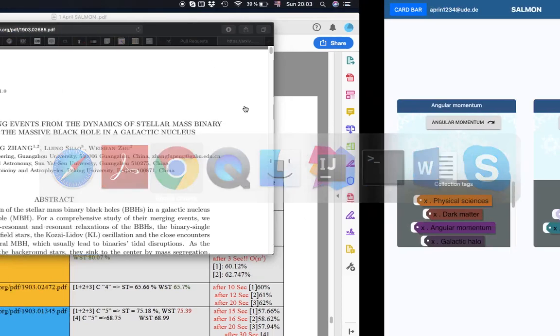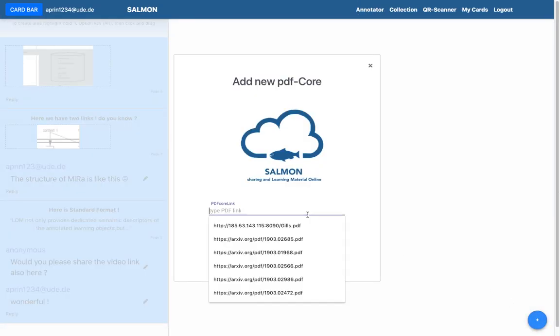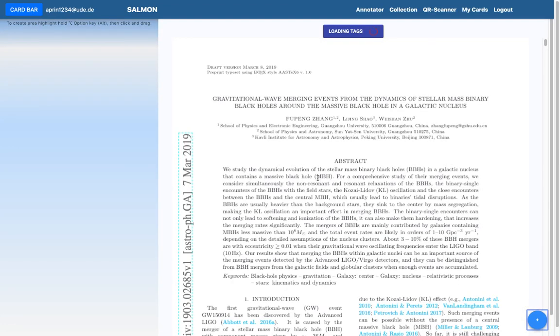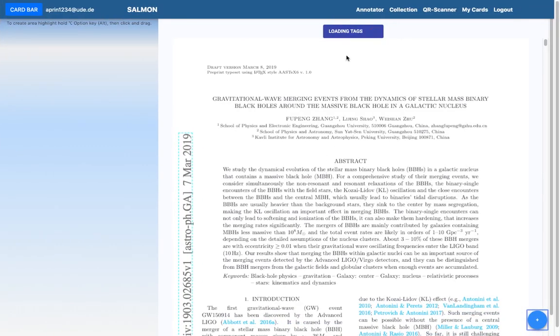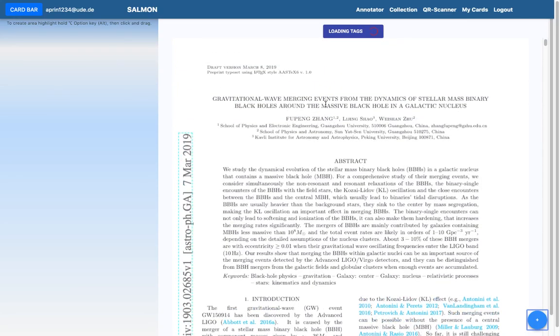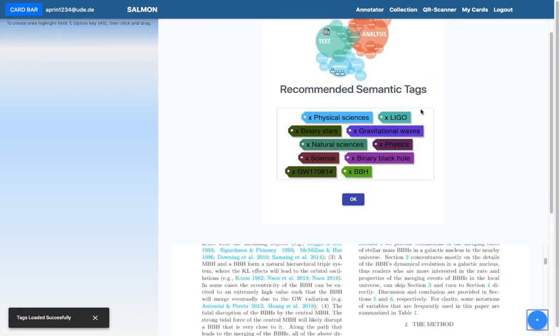So let's go back to Salmon. Go to annotator. Let's add this one. This is for the first time, and you can see it takes a while to extract the text and then analyze via API, then we will receive the tags in the front end. Meanwhile, oops, they're coming. So they're about physical science, LEGO, and these are our tags.